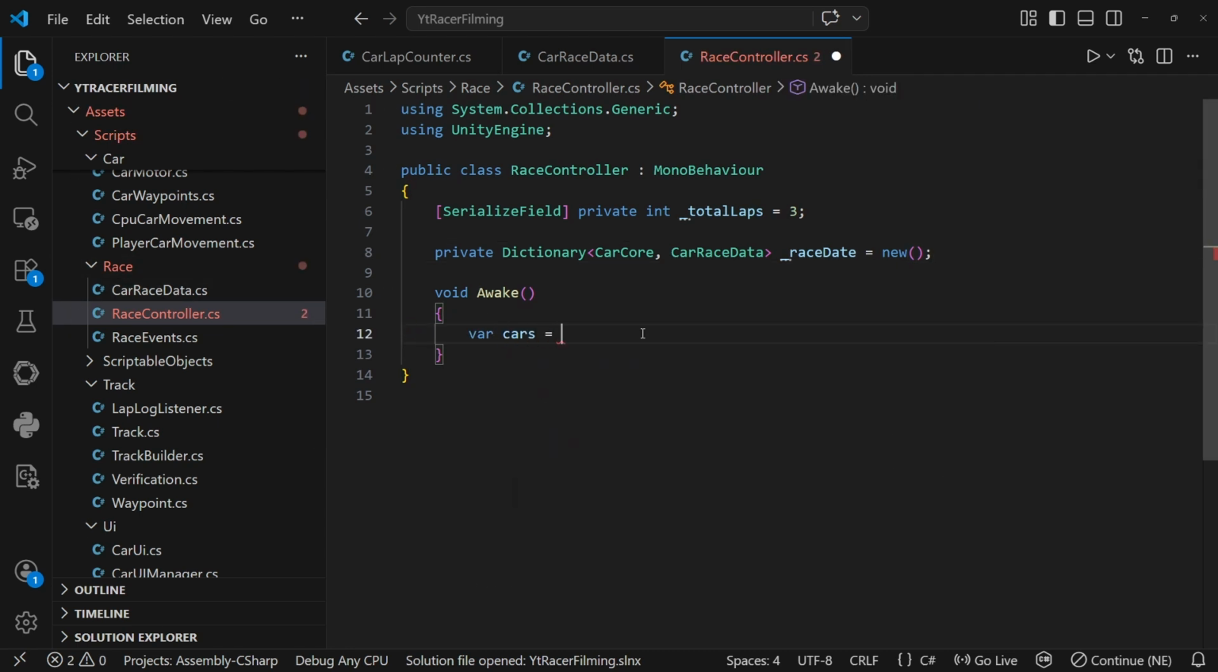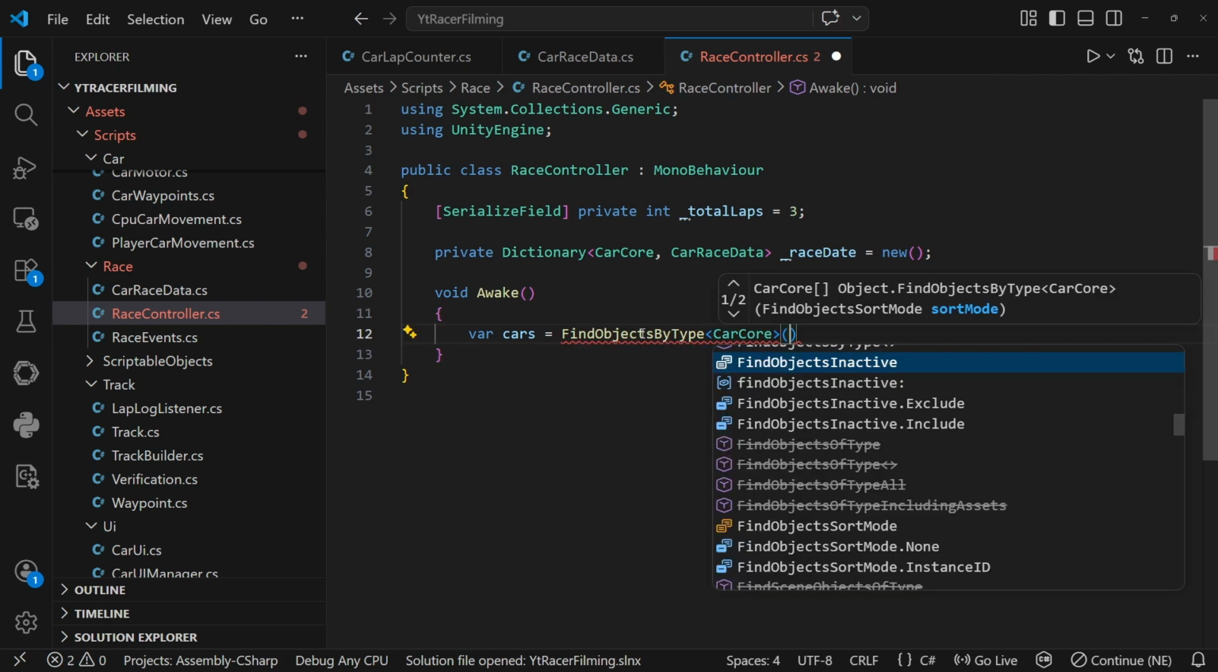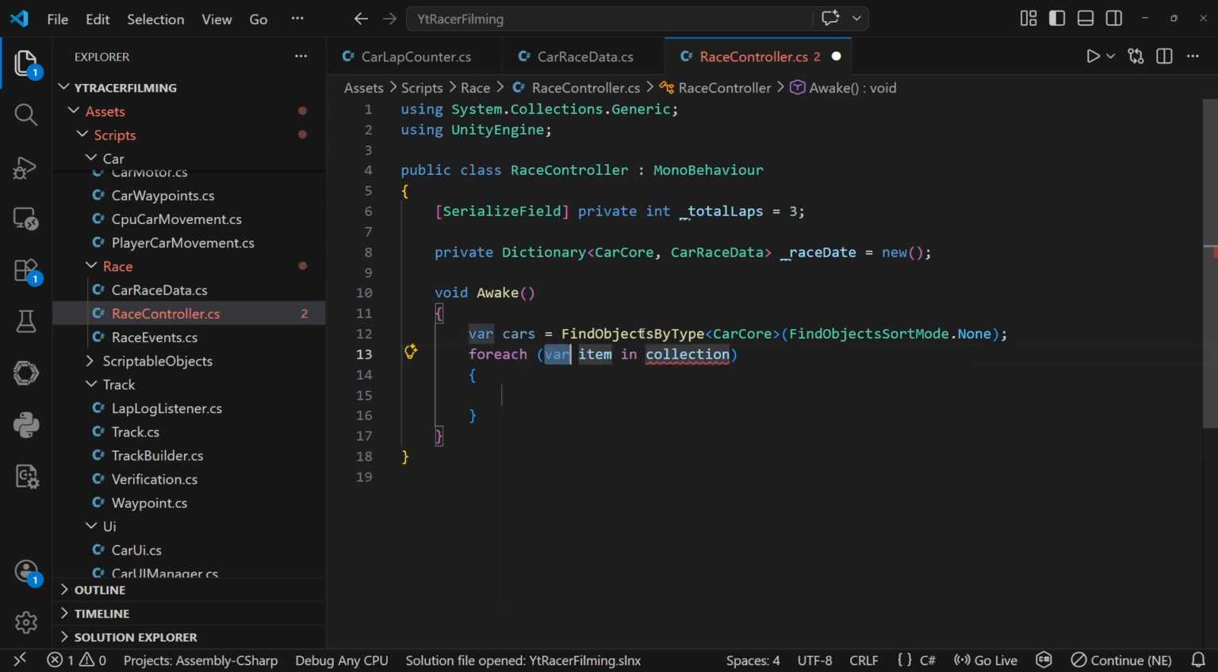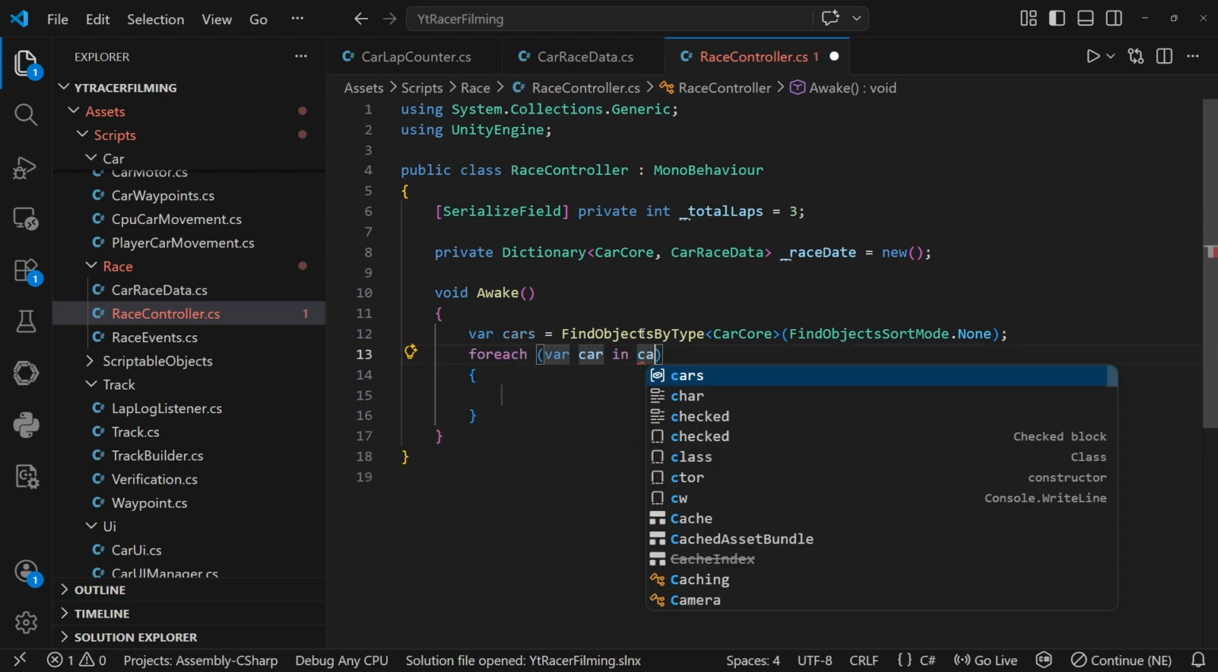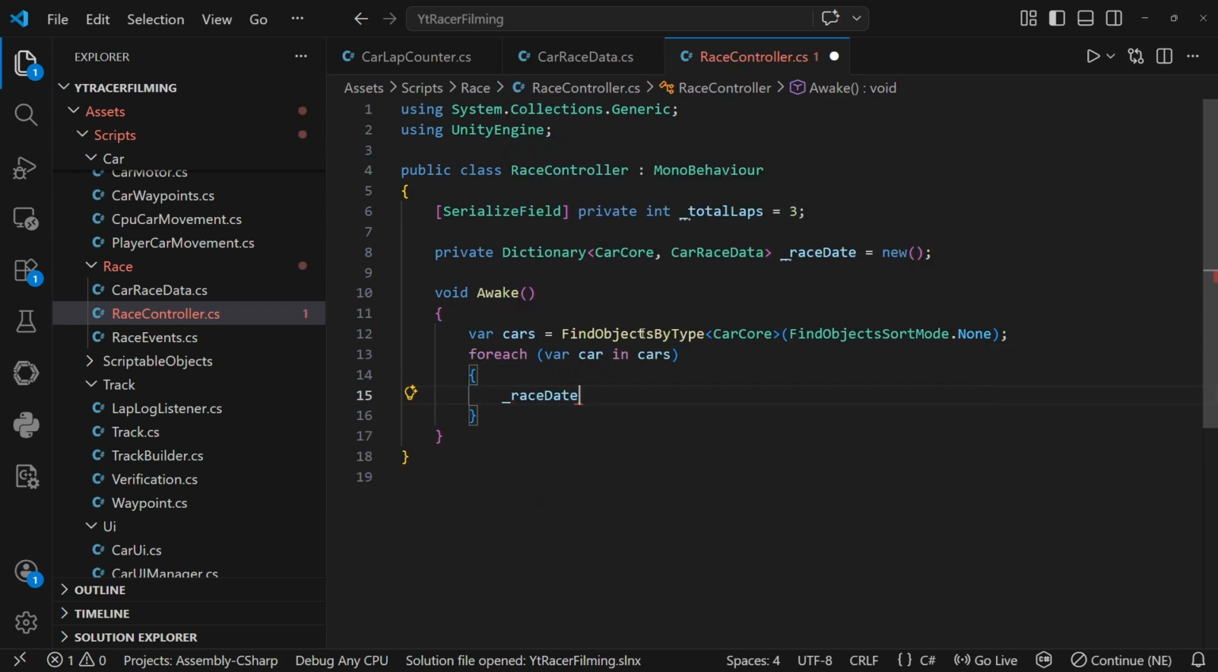So that's going to be varCars is equal to, and then we want find objects by type. The type here will be car core, and the sort mode here is simply going to be none. Then we can loop through each of these. So that's for car in cars, and then add each of those to our dictionary.